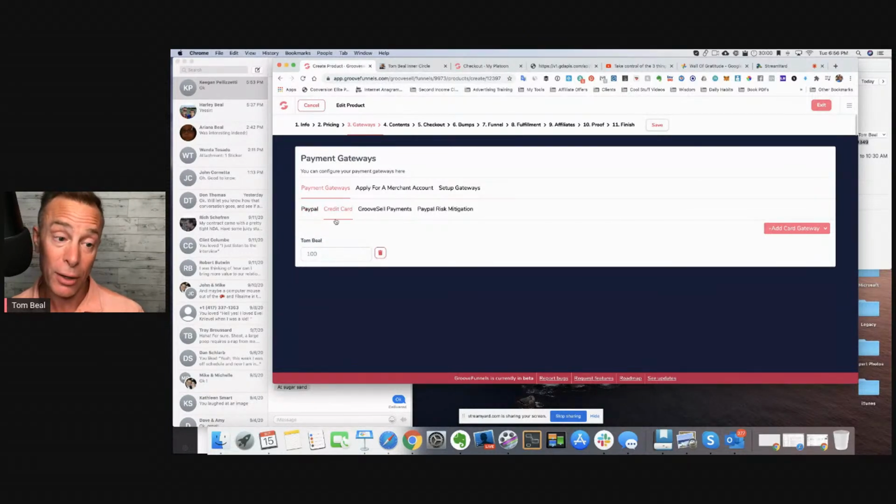Same thing for credit card. Right now, this is just my Stripe. You add a gateway. That's my Stripe. And that was all through the integrations that I did as well. It set up gateways right here. And if you had more than one, just like the PayPal, you could split it 50-50, 60-40, 70-30, etc.